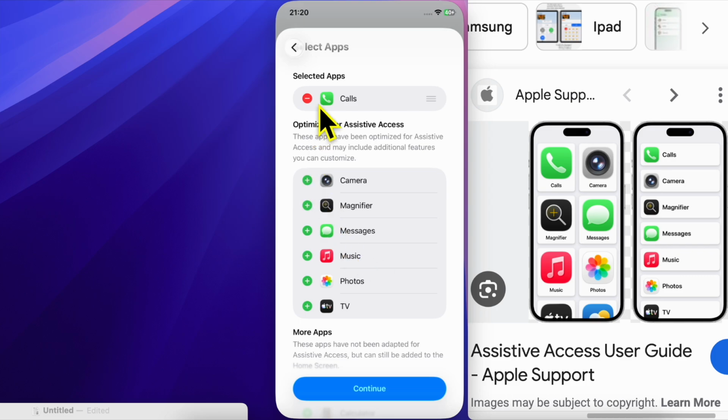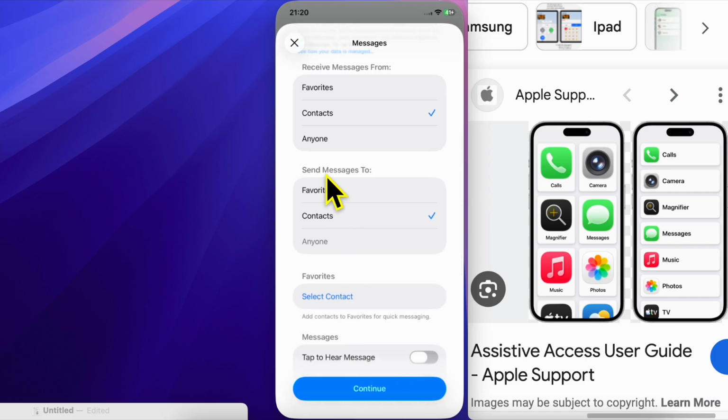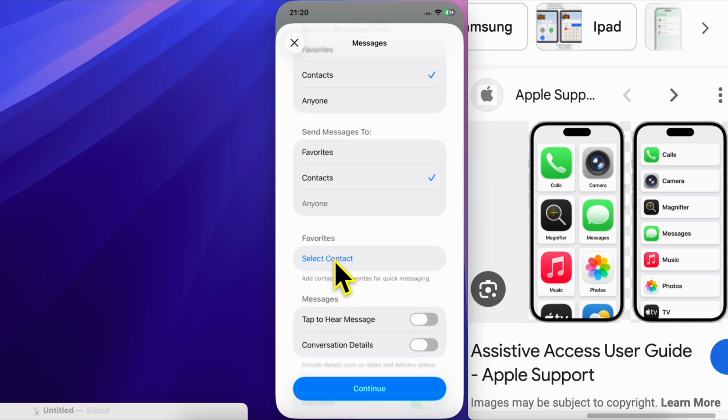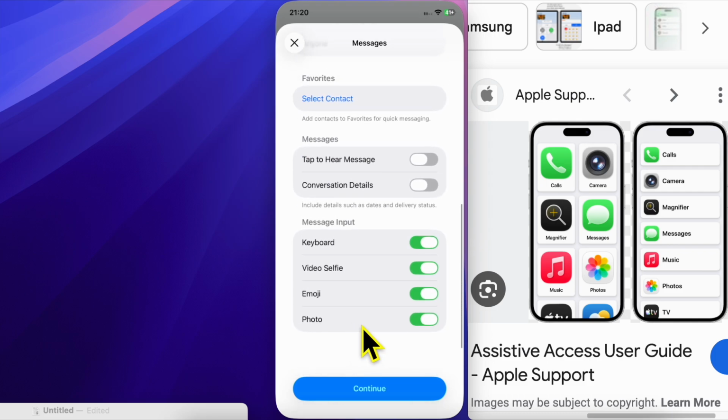And here you can start adding the apps that you want to access on the dumb phone mode. For example, I want only to add calls and messages. Receive messages, you can select between just favorite, contacts, or anyone. And you can also scroll down to send messages to. You can also select between favorites or contacts. And here you can start adding contacts to your favorites list. There are multiple options that you need to scroll down to access them. After that, click on continue.